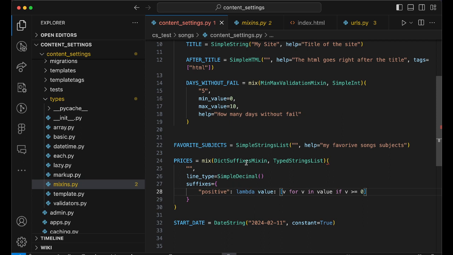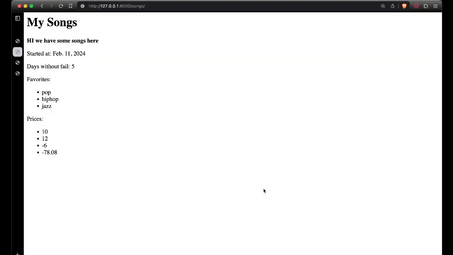That's not it, it shows us, yep, I forgot the comma. So that's it. We have a typed string list, which will use simple decimal, and we have a mixin that also allows us to use one more attribute, suffixes. In suffixes, we have a dict positive, and we can define some kind of thing in our positive attributes.